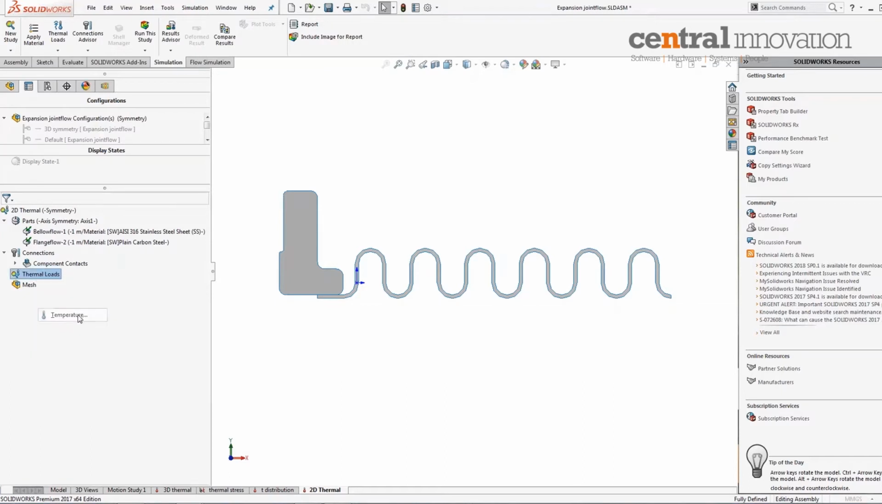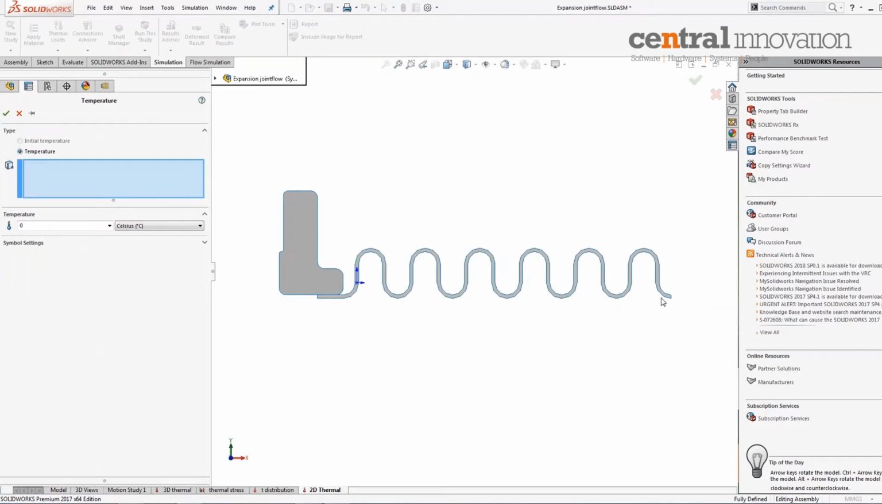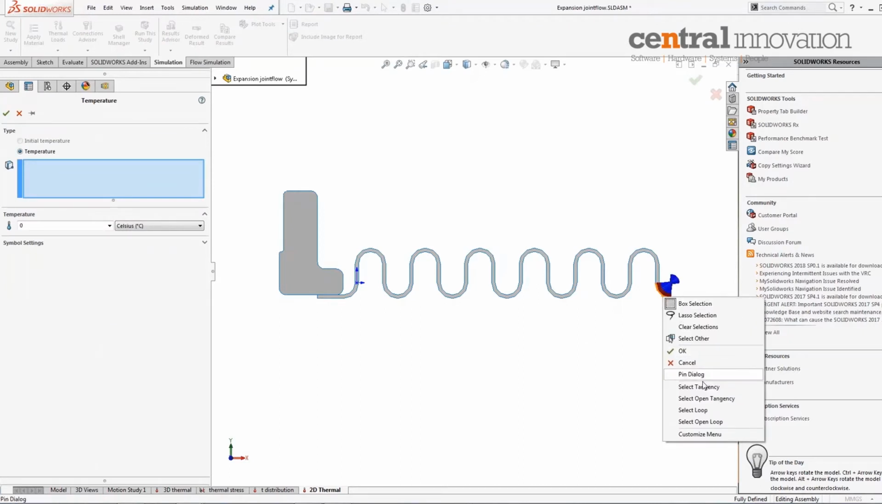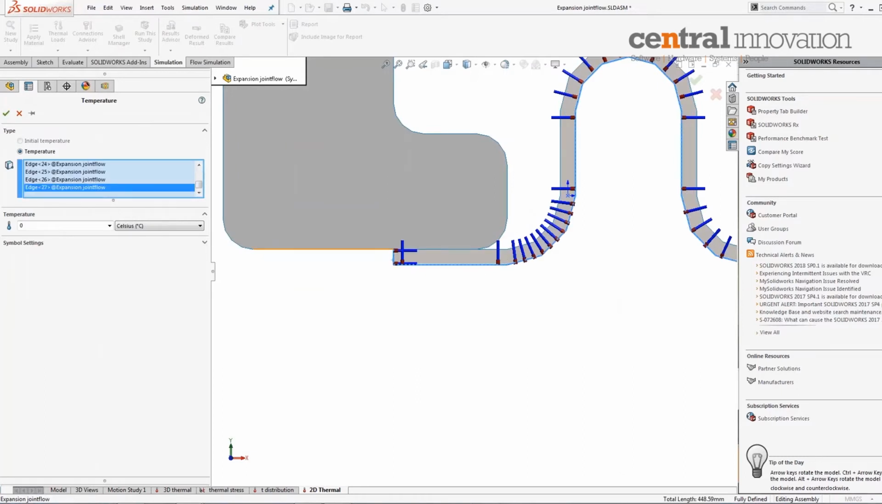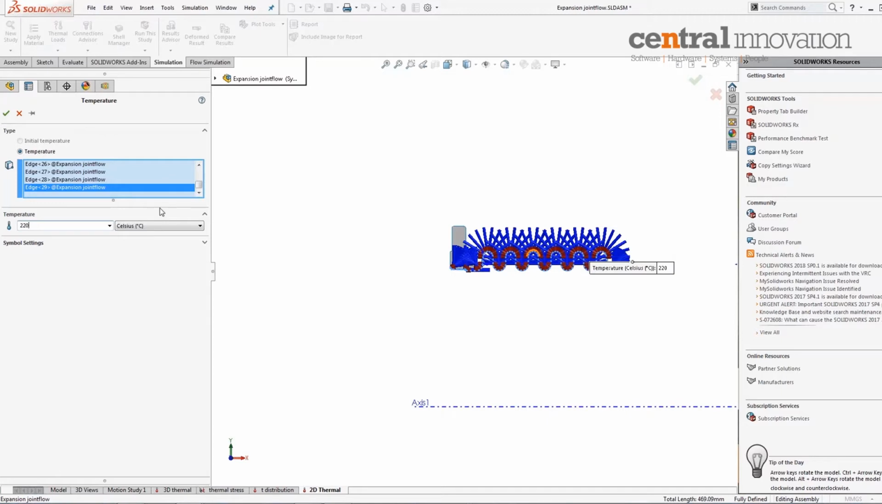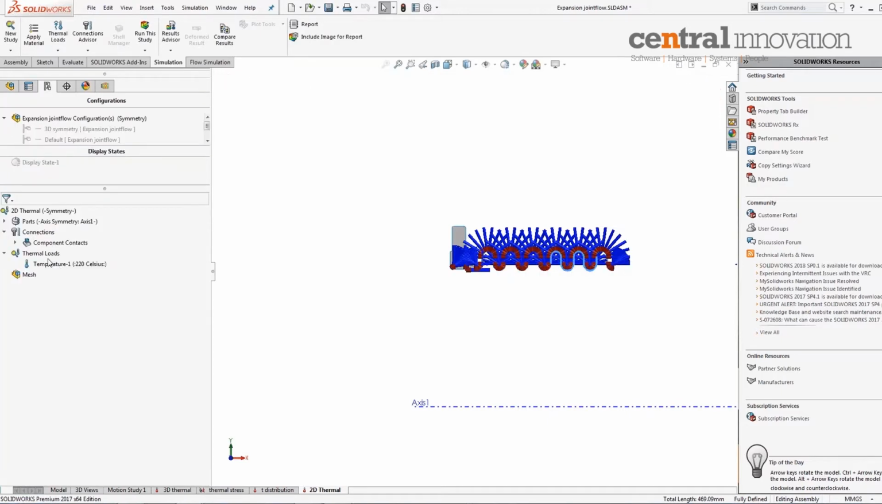So we're going to do a temperature load this time on the inside. Right click and select all my inside faces, and we're going to set these to be 220 degrees Celsius. Again, in a flow model, you would have set the gas to show the gas going through there, and you would work out how hot the surfaces would be, but this is a simplification. And I'm going to hide that.